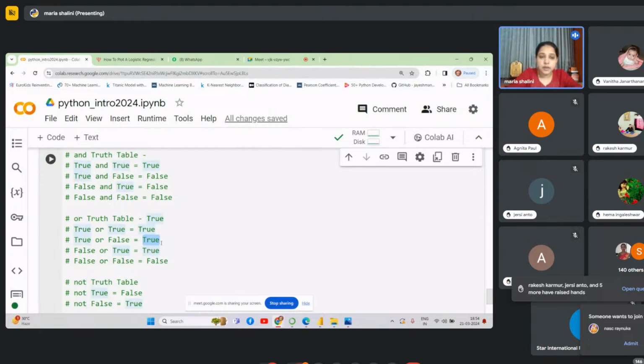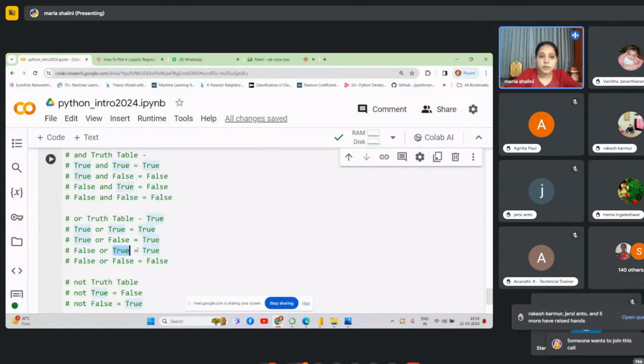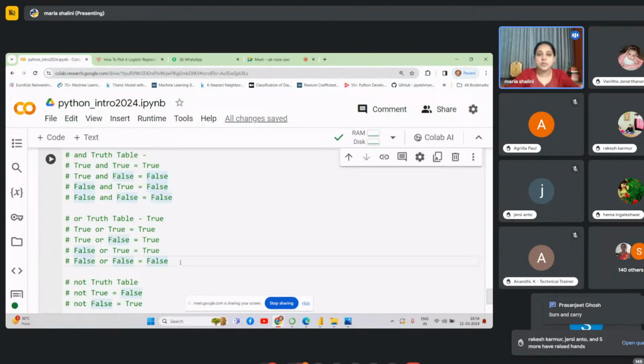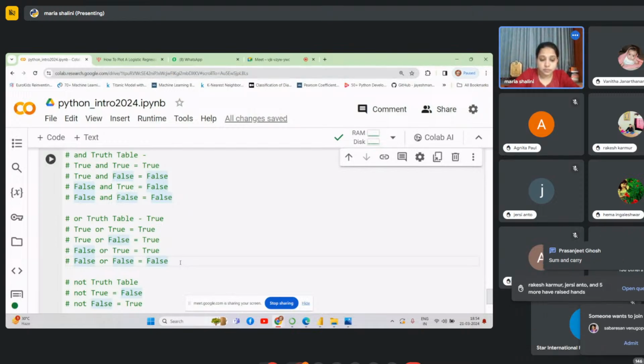1 plus 0 is 1. Then 0 plus 1 also will be 1. Then false. 0 plus 0 only will be false here. So when you remember this multiplication and addition, you will remember what will be the answer. Clear? So you can remember this technique.